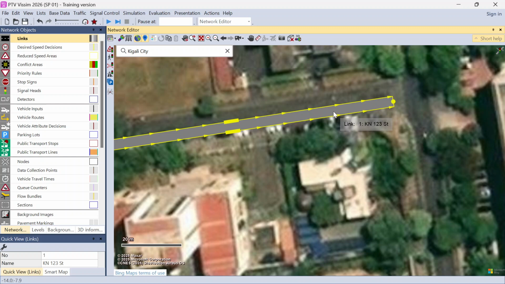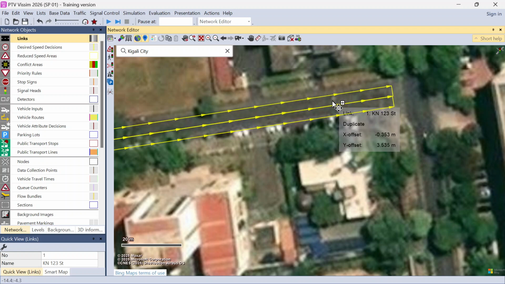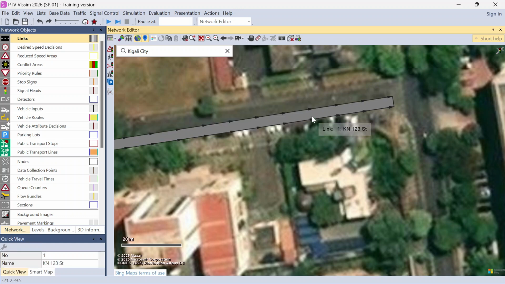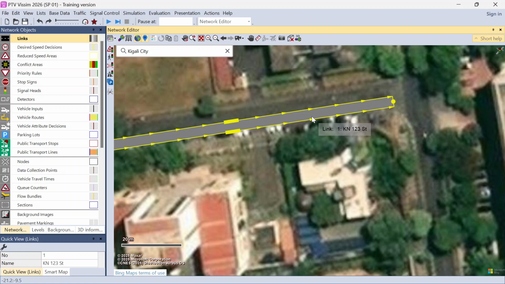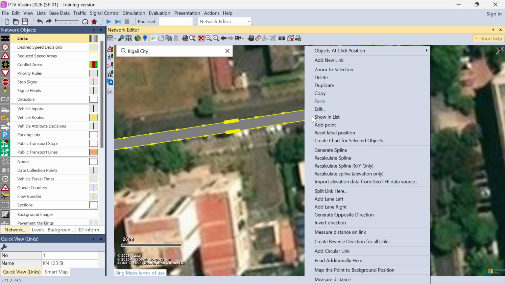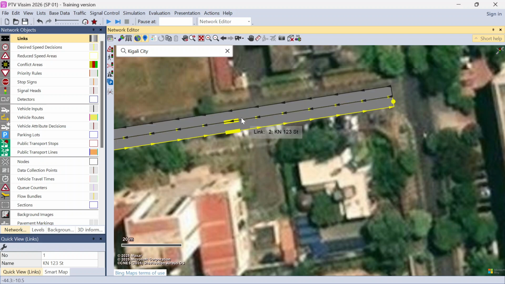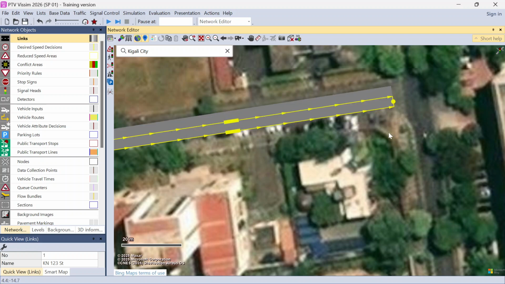If you want, you can hold Control, left click, then you drag, you release the mouse first, then release Control later. But if you want to create a more accurate one, you may right click on the created link, then go down here and select generate opposite direction. With this, they're going to ask you the number of lanes. We already know that it is 1, then click OK. As you can see, they are correctly aligned.